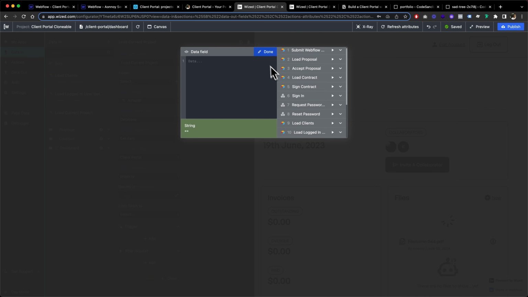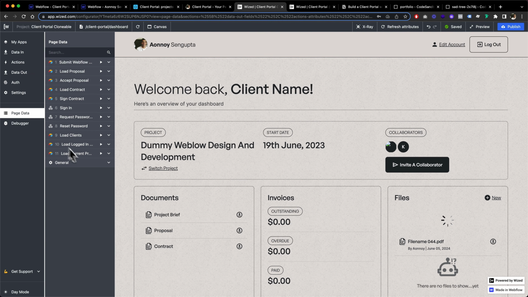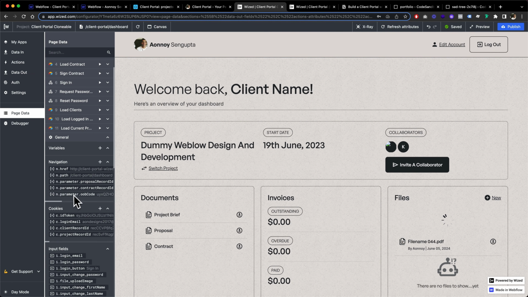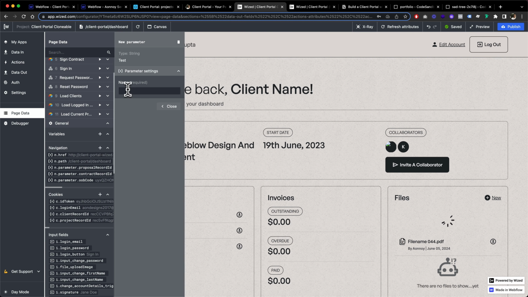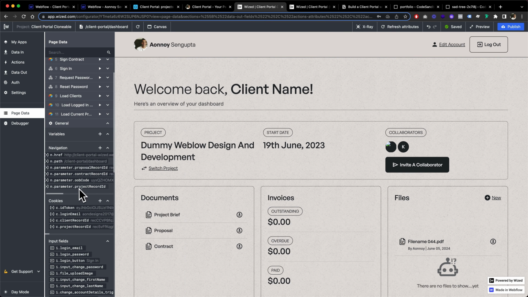Now, if you remember correctly, on the page data we have our project record ID in the cookie, and we have our custom code that grabs this cookie and then sets the URL parameter. So what we need to do is create a parameter and call it project record ID. So now we have created a project record ID. And based on this parameter, we're going to grab our details from Airtable.